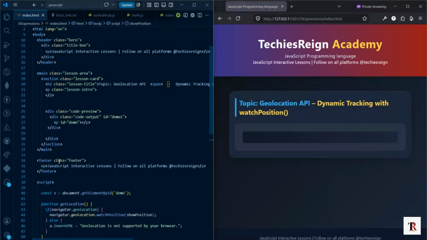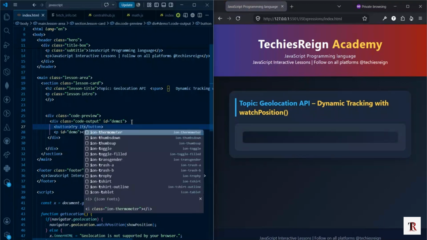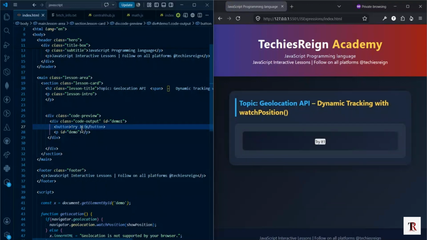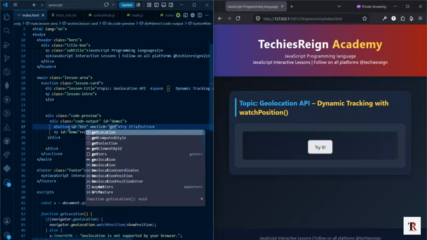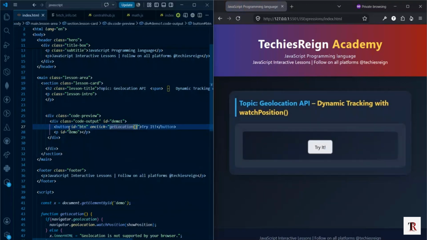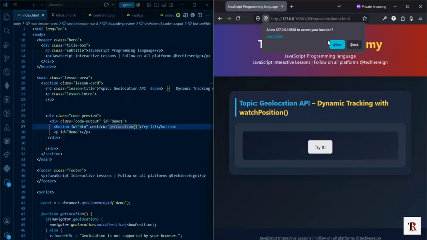Now nothing is going to happen because you have not made provision on how this should be displayed on the screen. So I'll come here and add a button, and this button will have a simple text, Try it. I want to add an ID to this button, and I want to add an onclick property to it, and this is going to call our function, getLocation. If I go ahead and click on this now, you can see it asks to allow my server to access my location. If I click on allow, then you will see this.